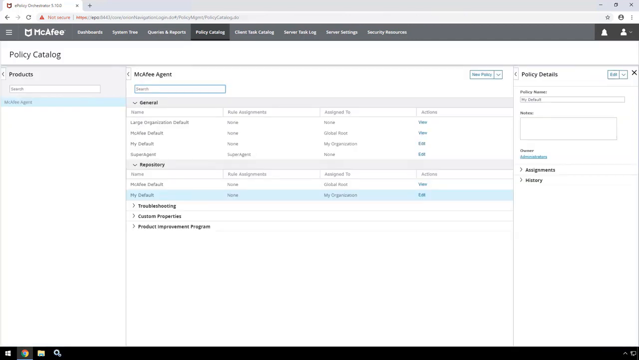At this point, we've completed our action. As soon as an ASCI cycle completes for the rest of the machines, they will learn about the new Super Agent Distributed Repository in their environment and start utilizing it for updates and client tasks.